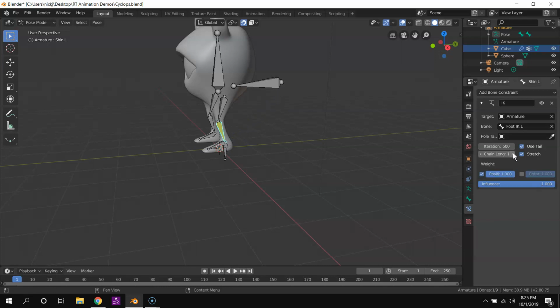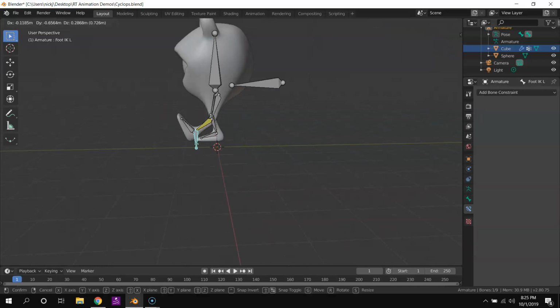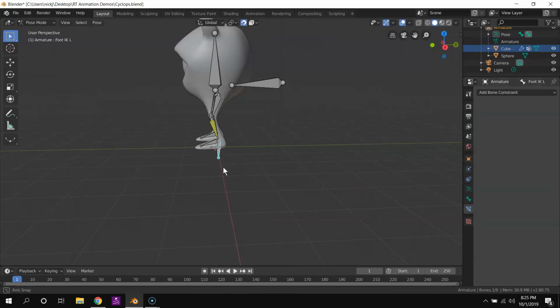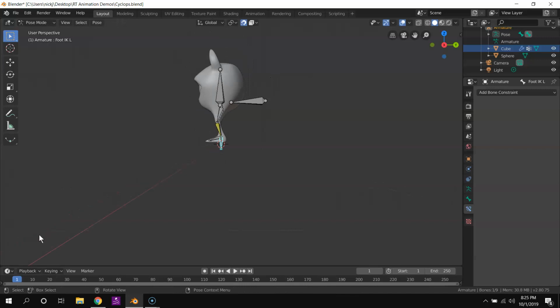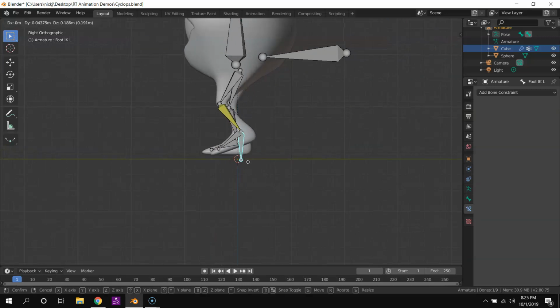If I change it to 1, now the IK bone is only affecting the one bone. If I change it to 2, now it's affecting both the shin and the upper leg. There we go. So this works for us pretty well.